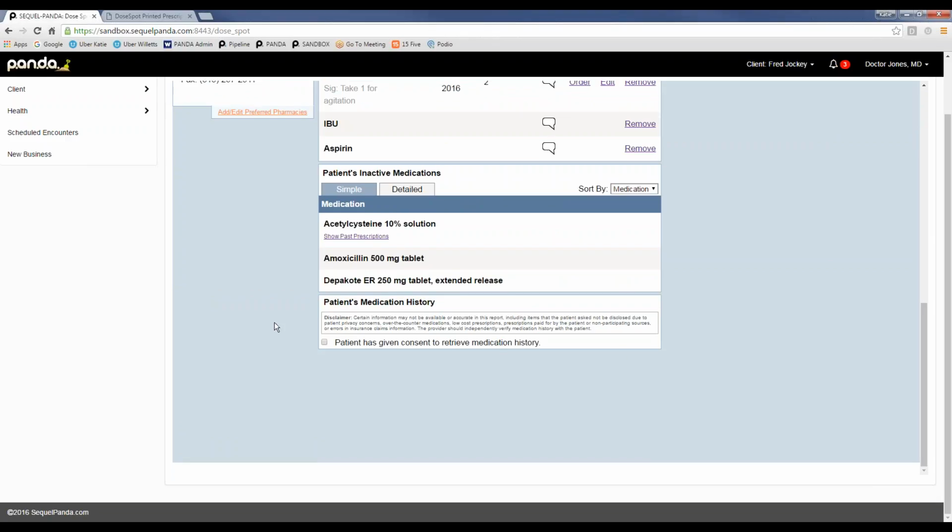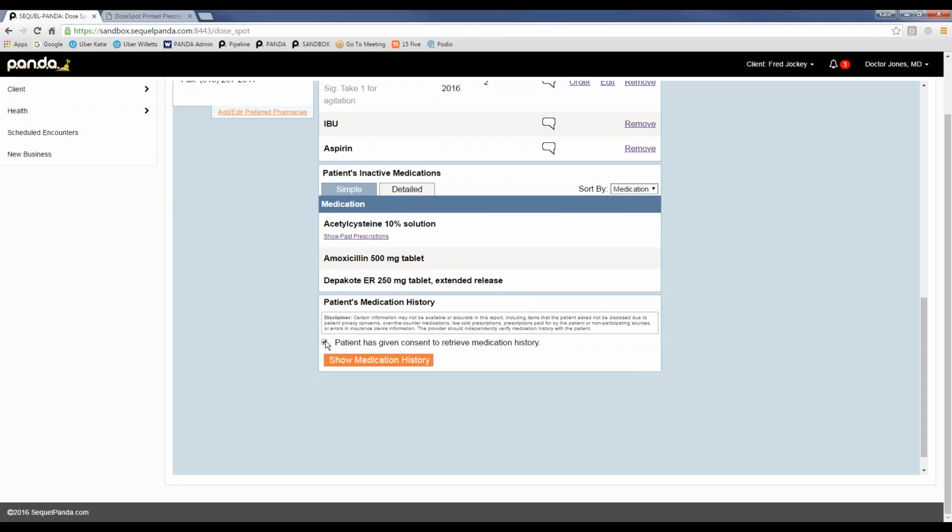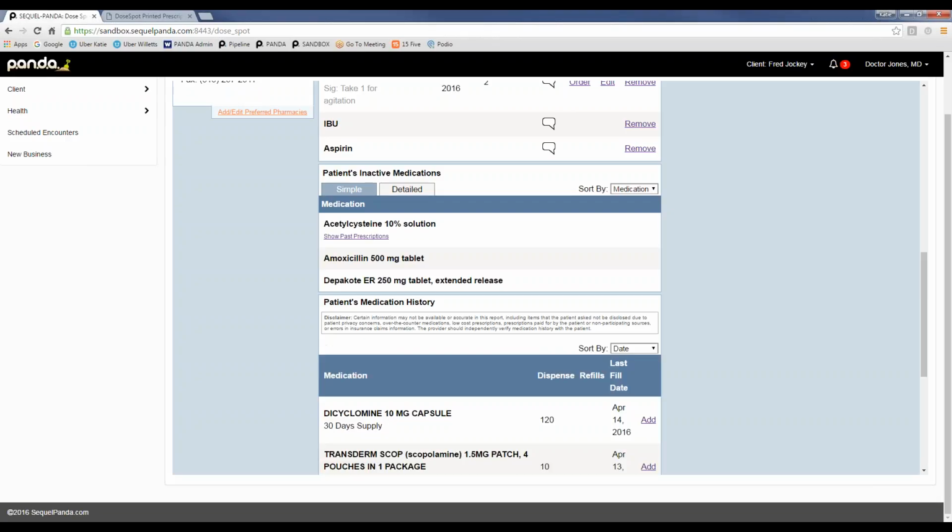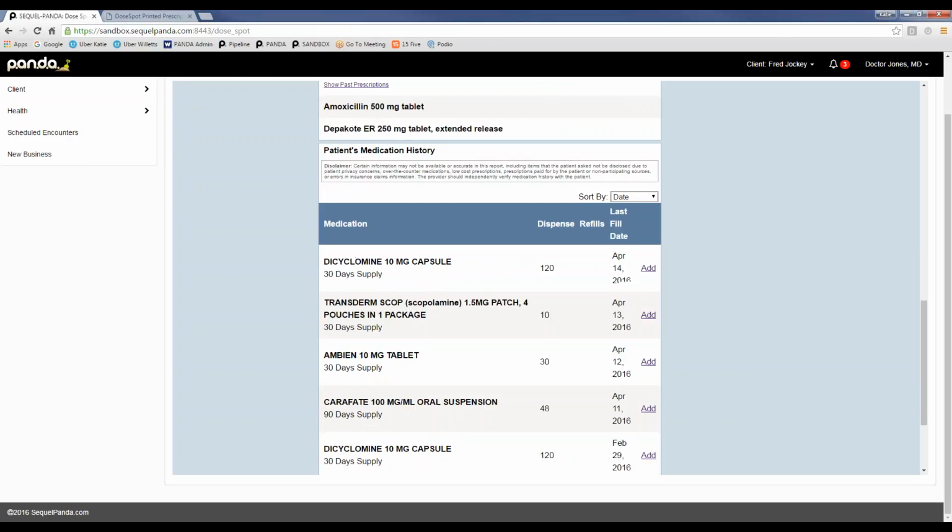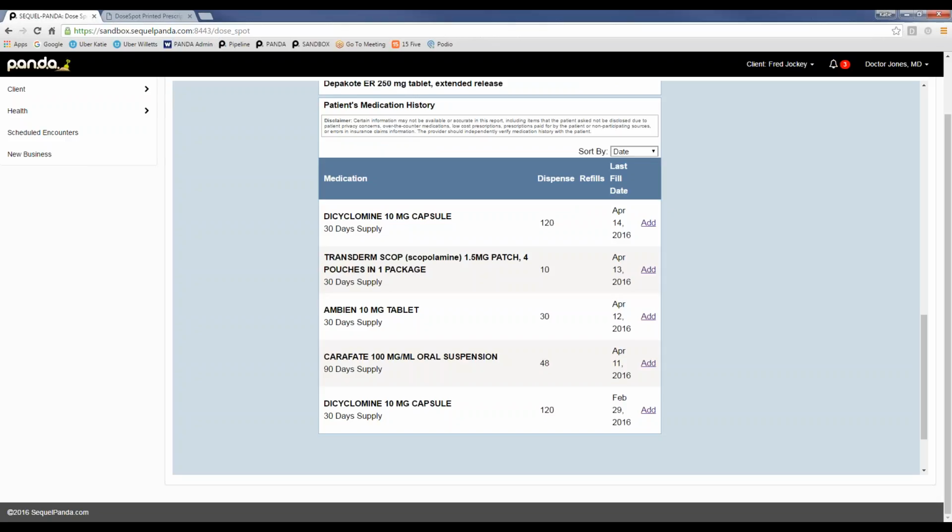Medication history is always going to be at the far bottom of the screen. You do need to document that the patient has given consent, which Marianne is working with the sites on to make sure we have everything in place for consents for PANDA, for the portal, for all those items. So we just check that box and hit the show medication history button. It is going to show medications that have been filled by this insurance for the last 2 years. So it should be a pretty detailed list, and hopefully that's helpful over time, so you can see what medications patients have been on.